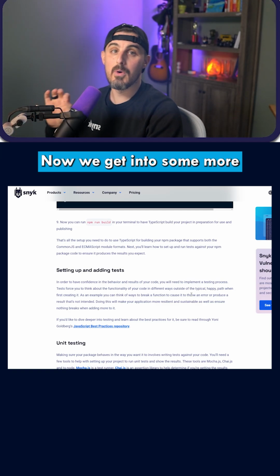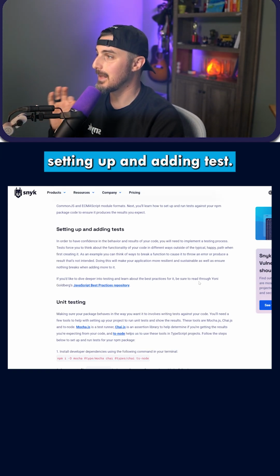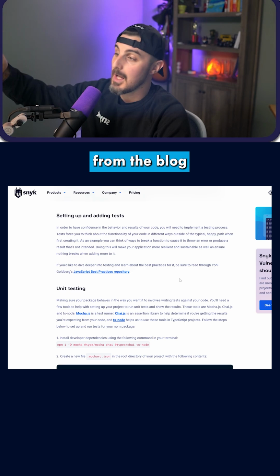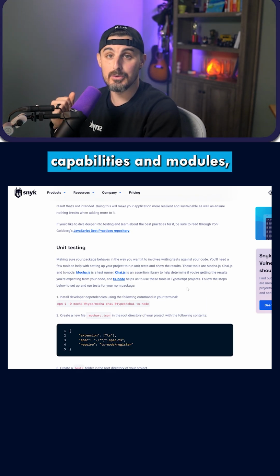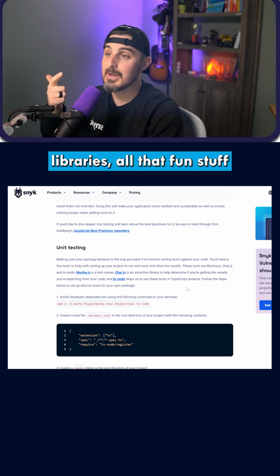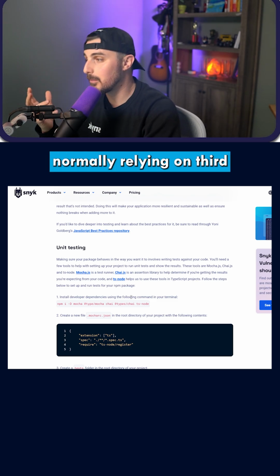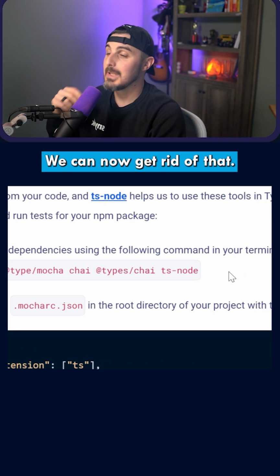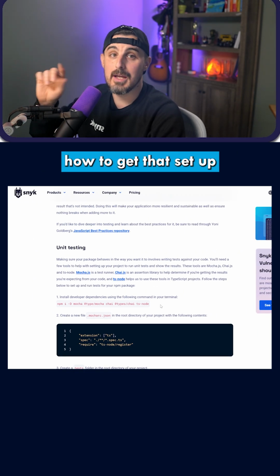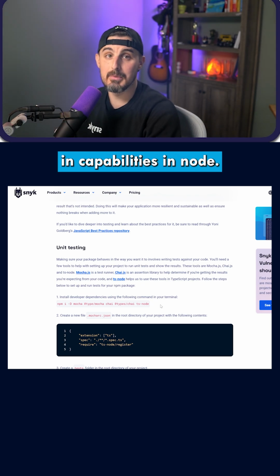Now we get into some more of the fun here. We're going to talk about setting up and adding tests. What's going to differ from the blog post here is nowadays Node has built-in test capabilities and modules, a test runner, assertion libraries, all that fun stuff where we were normally relying on third-party packages like Mocha or Chai or Jest. We can now get rid of that. So let me show you how to get that set up with the built-in capabilities in Node.